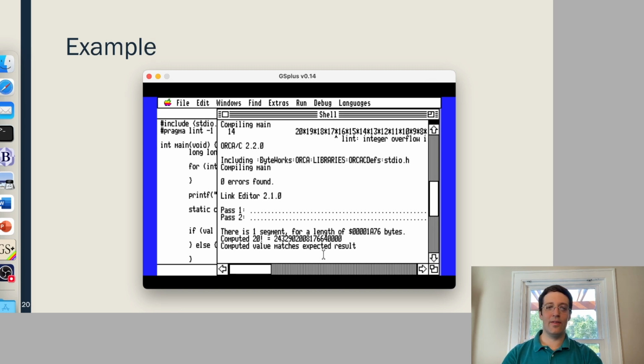So that's just an example of some of the new features you can use in terms of language features and in terms of these debugging features with pragma lint.